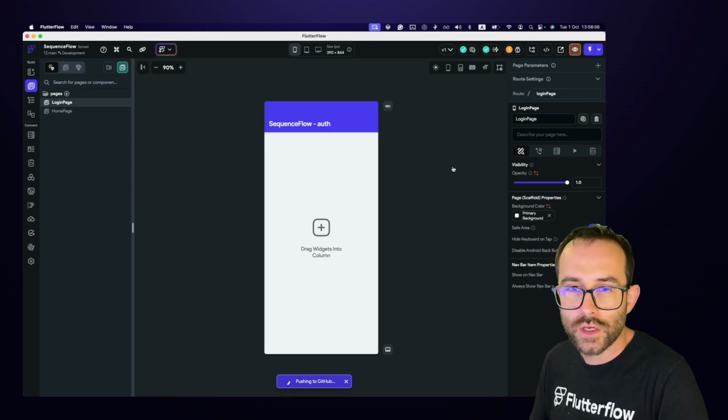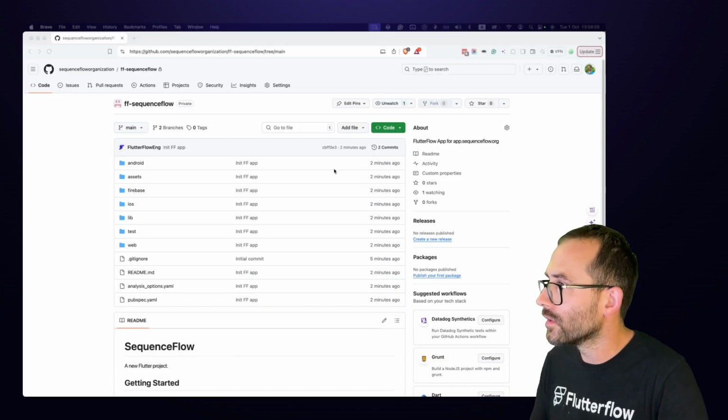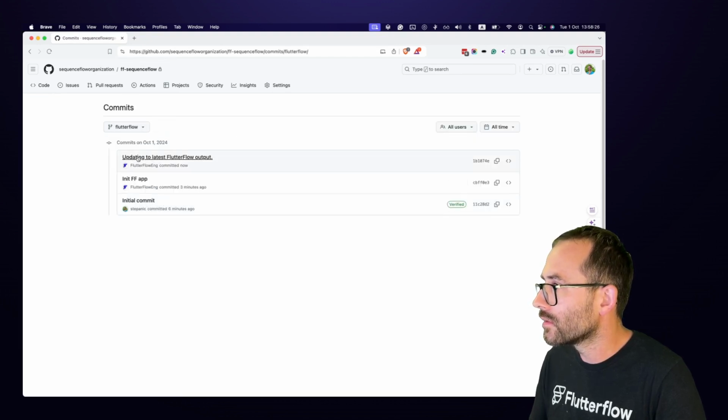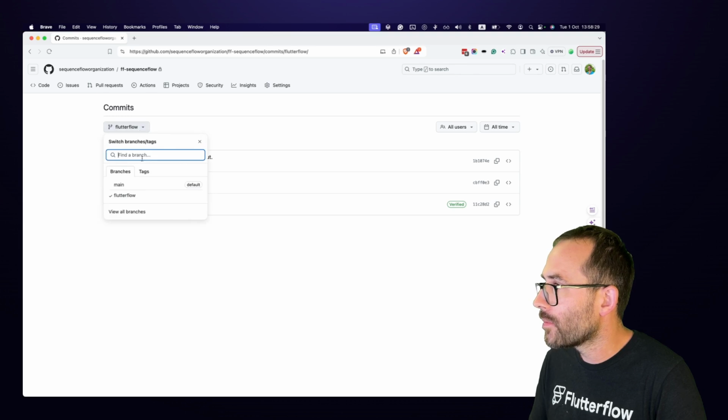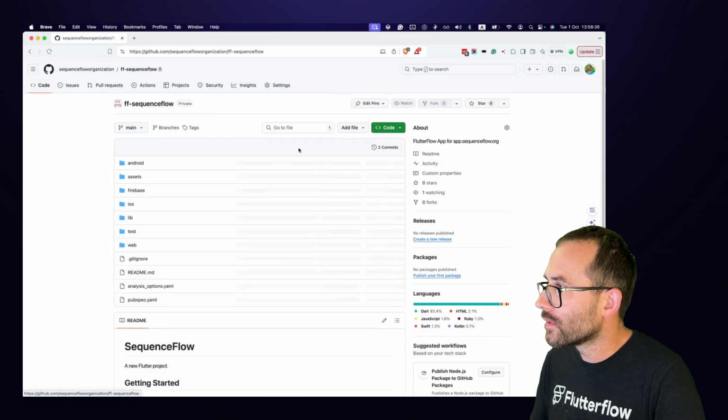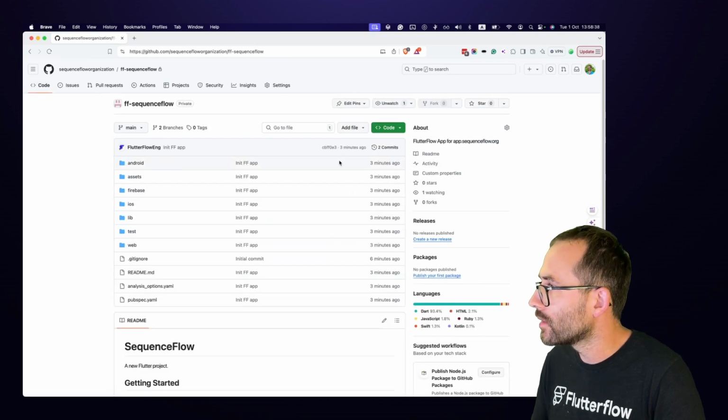And those changes will be visible there in the Flutterflow branch as a new Flutterflow commit, new git commit there. If you just open here and see the commits, you will see the latest one is here on the top, but that one is not visible in the main branch. I will show you in the next chapter. So we have the integration with GitHub here.